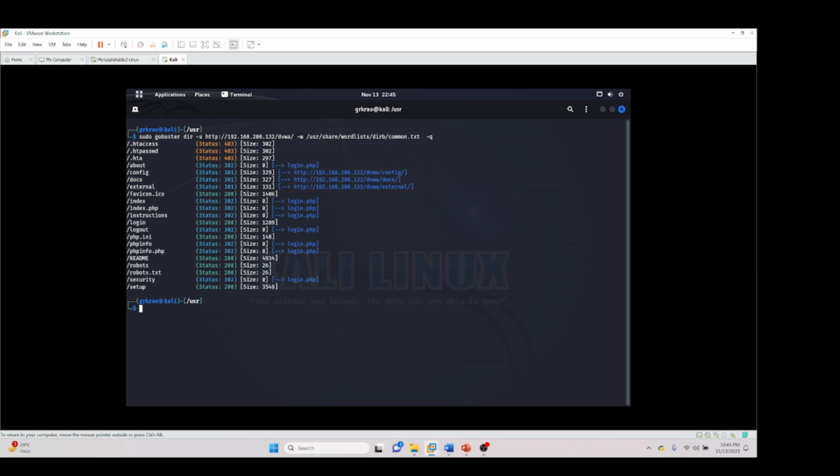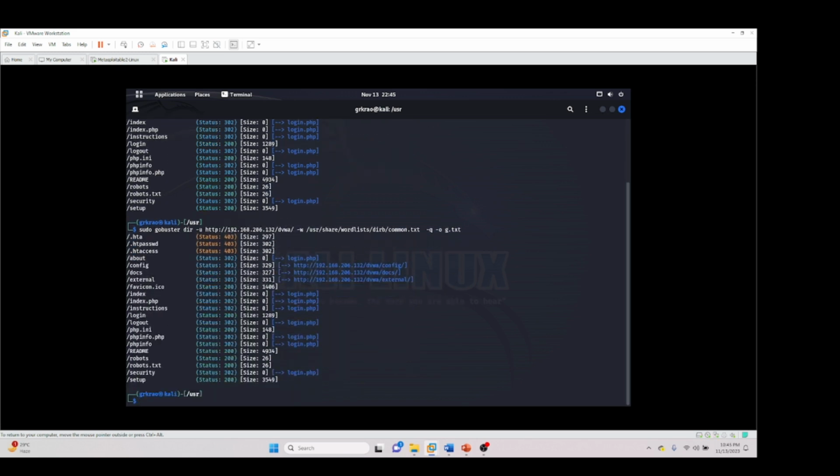Similarly, we can store the output in an output file also, option O. Okay, g.txt, so the output is stored in g.txt. Cat g.txt to see what it contains. The same data is stored.